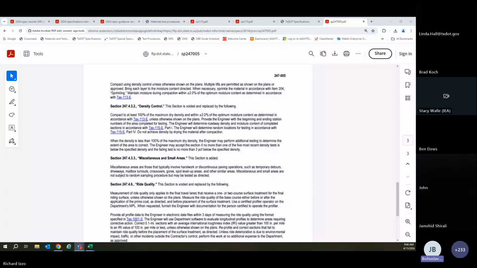I think I missed a comment you just made a while ago. Did you say this is effective on current projects or only on the 2024 projects? It's only effective on item 247, projects that were let in February. However, in regards to item 132 embankment, and everything else in the 200s, that will be 2024 specs. So I guess lettings starting in September.